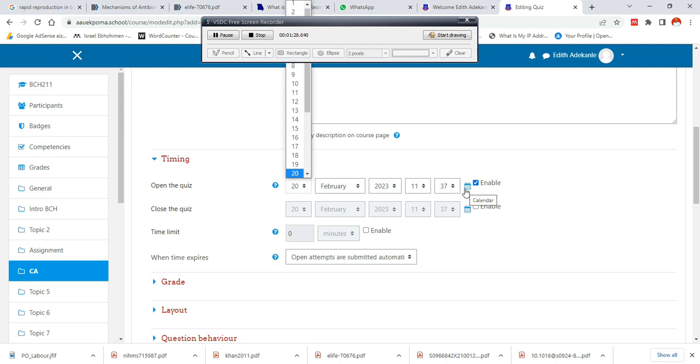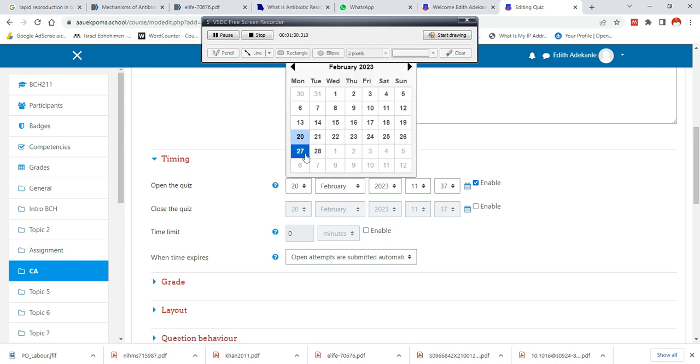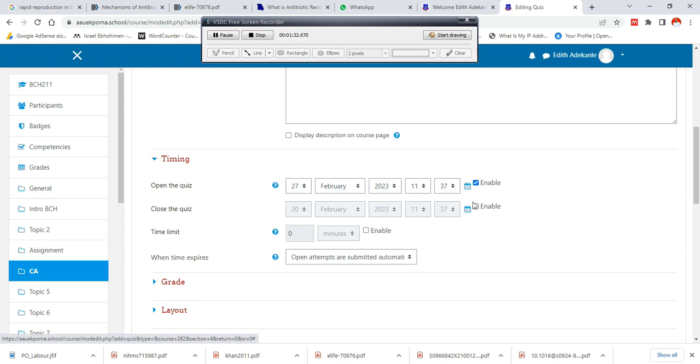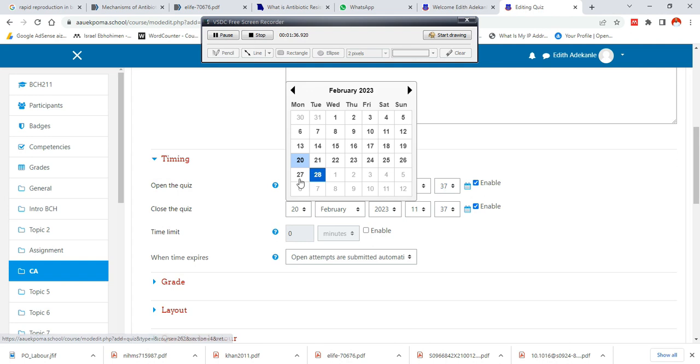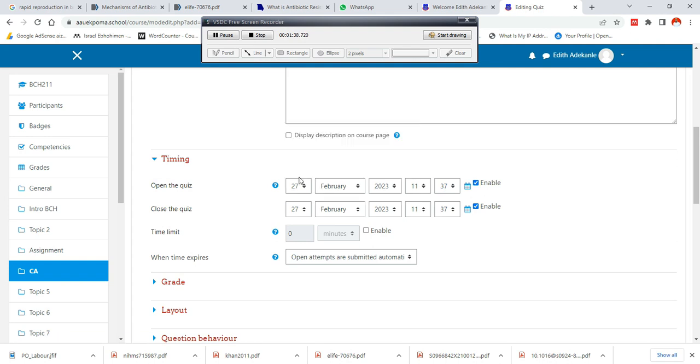When do we want the exam to end? Let's pick the same date, 27th. Then we can say the timing. Let's assume it's a 30 minutes exam. If we start by 11:37, we should be through by 12:30. No, that can be 1 hour. Okay, 1 hour exam.